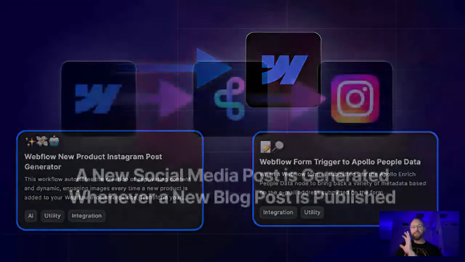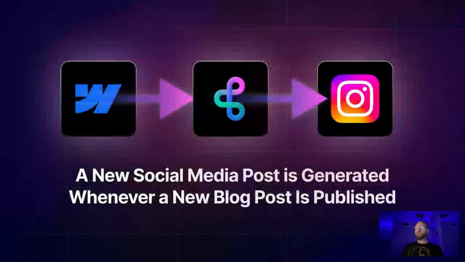But today, for this first section, I'm going to show you an example of a new social media post being generated automatically whenever you post a new blog post to your Webflow site. We spend so much time pulling together these amazing blog posts, but it just sort of sits in isolation. This is an opportunity for you to really see it a bit more through the marketing funnel, I think, through this example.